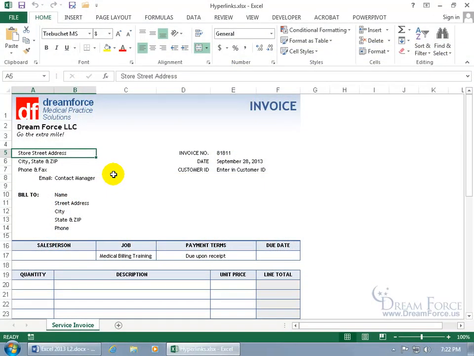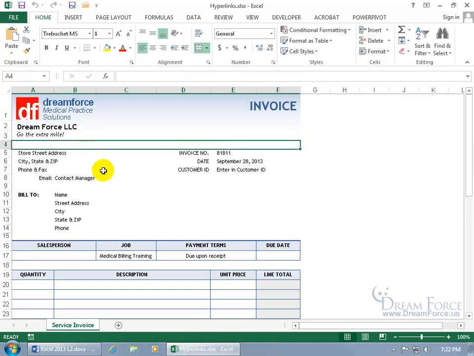Hyperlinks are used to access external resources quickly, like that of a website. So when I send off my invoice to a customer, if they want to know more about us before they pay us, if I have my website here, they can click on it and it'll take them right to it. To add the website, the hyperlink that is, just go ahead and type in the URL.